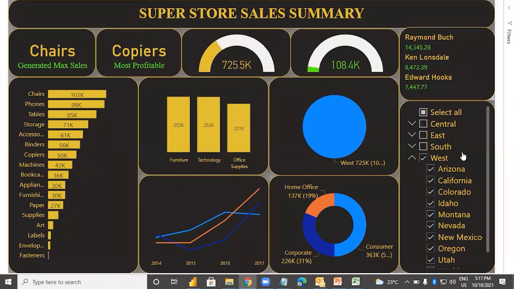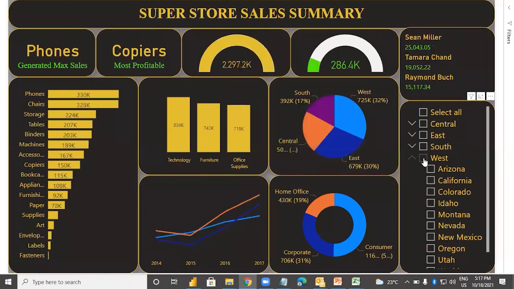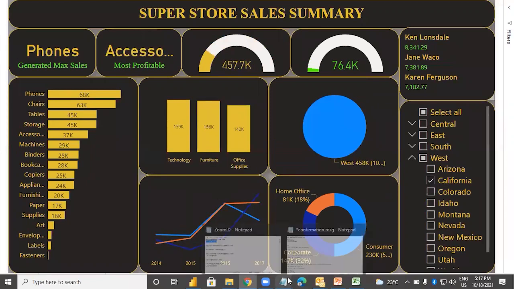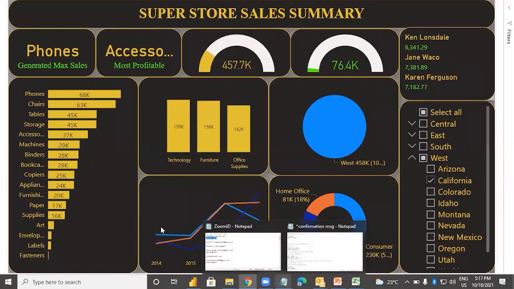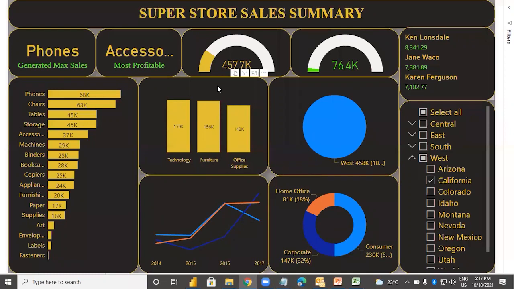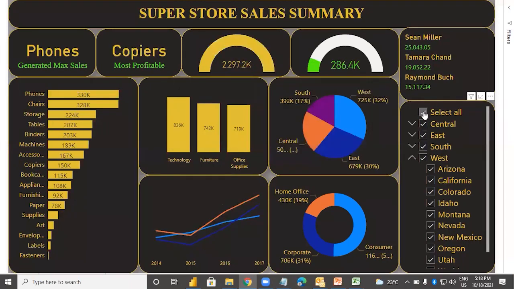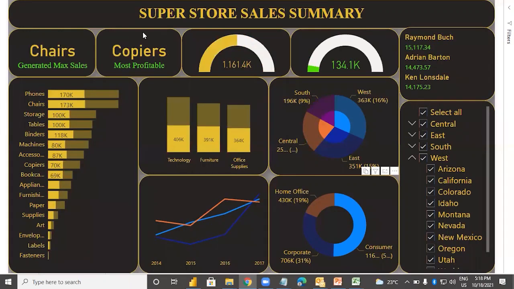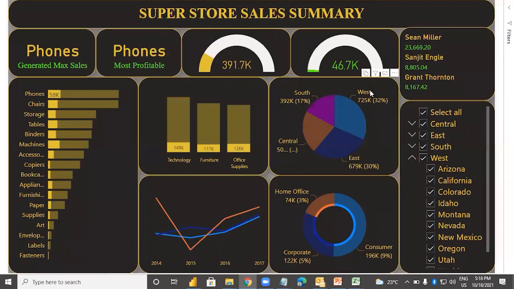Now, similarly, if you want to go for a particular state, let's take California. It is giving you the details about California only. Total sales from California is 457,000, and profit is 76,000. Not only this, I want to talk about the consumer, and I'm getting the details of the consumer. I want to talk about the South region, and all the visuals are displaying the details only for the South region.